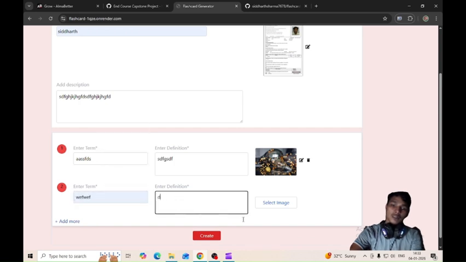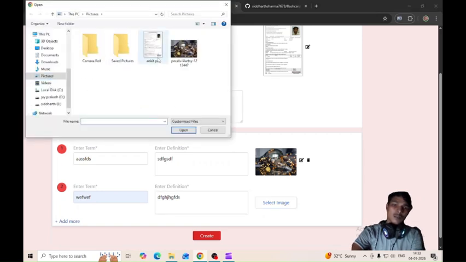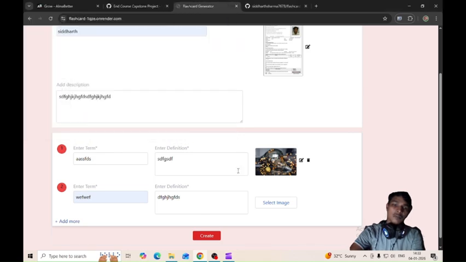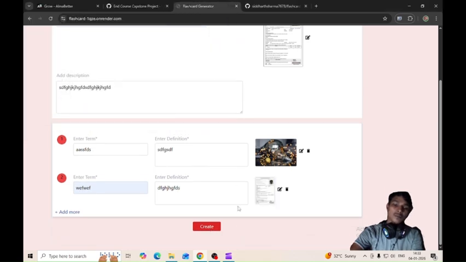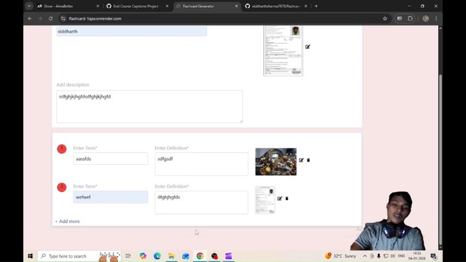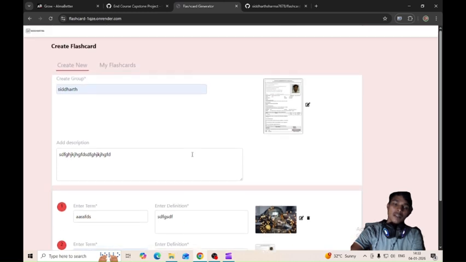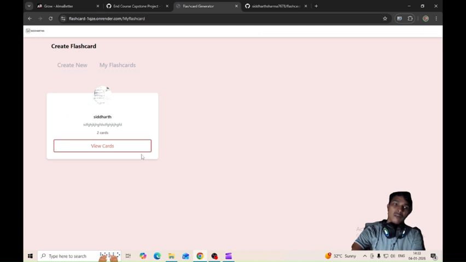They can select any image from the device. I am selecting another resume as an image, and I am clicking on the create button. When clicking on the create button, form resubmission would be possible, so I have enabled some functionality in this button. When the user clicks on create, the button will disappear and no resubmission of the same form will be possible. Clicking on this button, we will be redirected to the my flashcard directory.